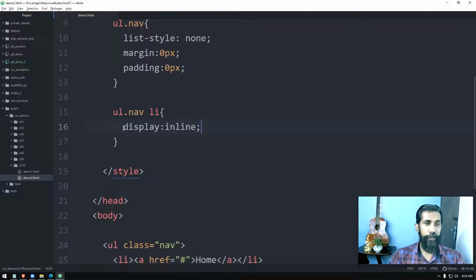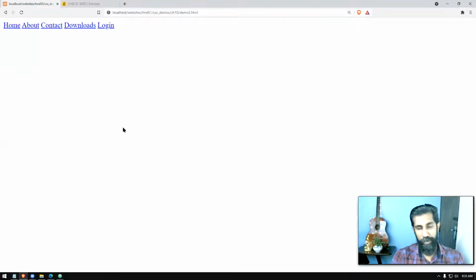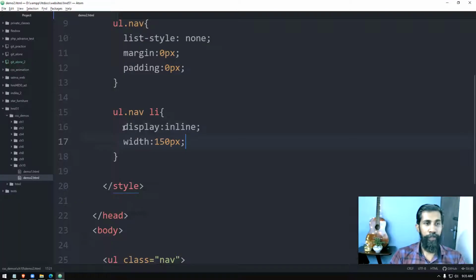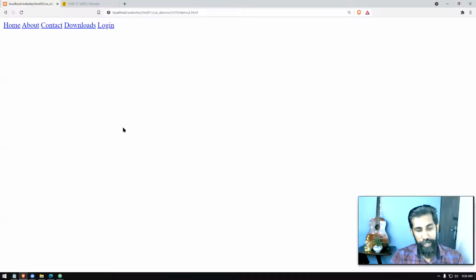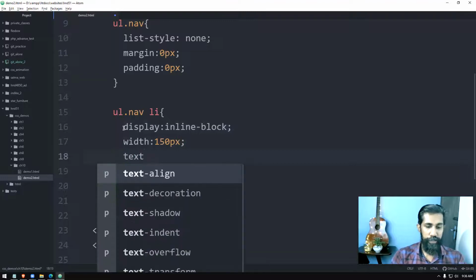For example, let's say you set a width for this, each item 150 pixels wide, it's not going to work. See, I'm refreshing, it's not working. The same thing if you give inline-block, in that case the width can be given. So that is the beauty of that, right? That is why we give display inline-block. So 150 pixels is fine, right? Then I'm going to use text-align.